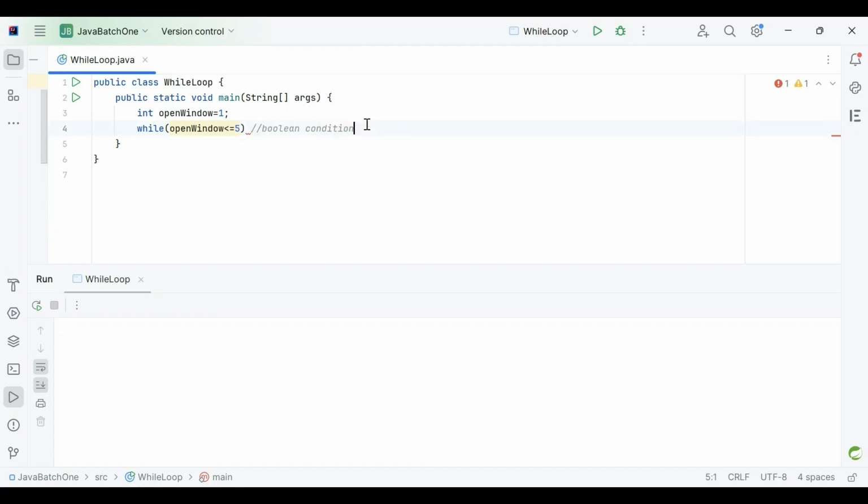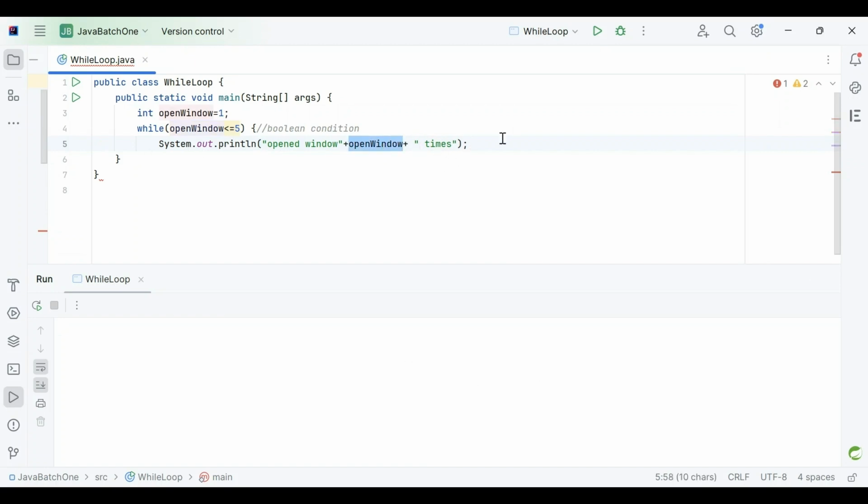So now I'll have my curly braces open and put in my body of statements, which is going to print "Opening window" plus openWindow plus "time". Inside the loop, I want to perform the action of opening the window. We'll simulate that by printing this message, and how many times the window has been opened is tracked using that variable. And here, finally, we need to update our openWindow variable so that it increases by 1 every time.